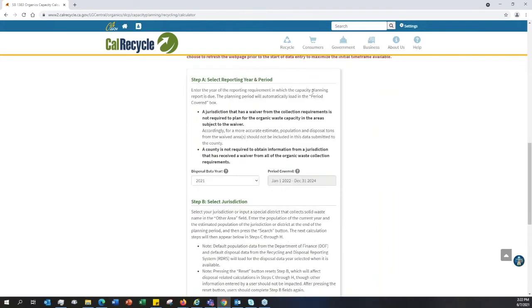So first up at the top, you would pick your disposal data year, and this is related to the year in which the associated reporting will take place. Right now it defaults to 2021, because for the 2021 report, when this is due next year, 2021 will be the most up-to-date data that's available in the recycling and disposal reporting system. I'm going to not keep saying that. I will start referring to RDRS as I work through this because it's a mouthful to say every time.